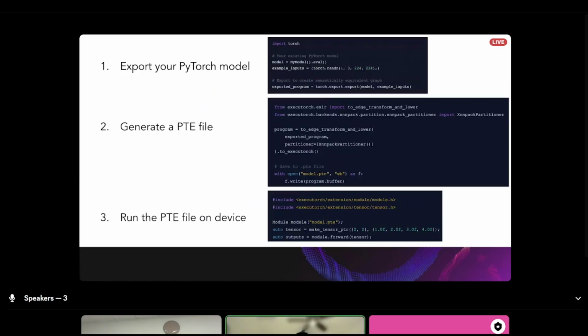So this is a very simple 1, 2, 3 on how to get your PyTorch model running on the device of your choice. In step 1, you start with the PyTorch model, that's my model, and you can get an exported program. This is a standard API from PyTorch. Once you have this exported program, it's nothing but your nn.Module represented as an exported graph, the FX graph, and you can inspect it just like you would with any Python program.